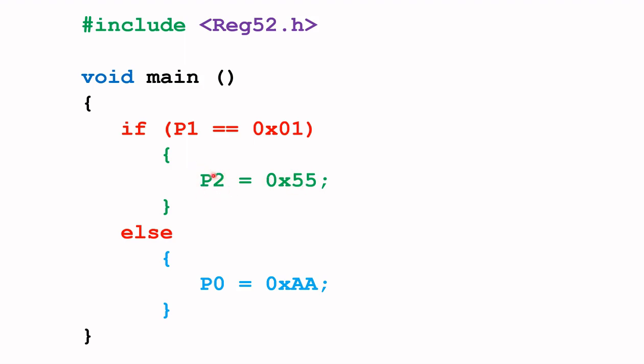then this statement here in green will assign 55 hexa to port 2, P2. Now it doesn't have to be color coded. I put it in color for explanation purposes. So if the condition is false, else, then this statement here will be executed. That would assign this value AA hexa to port 0.